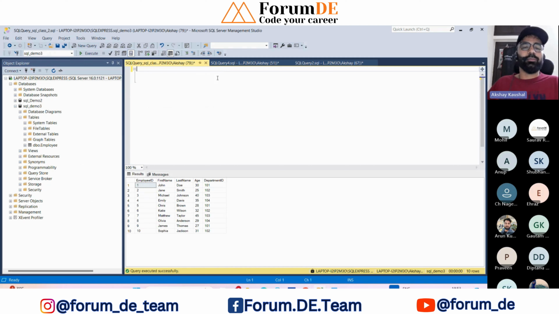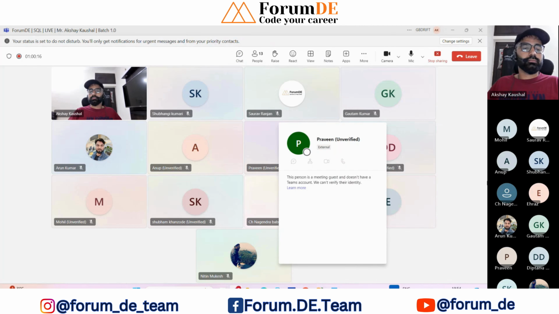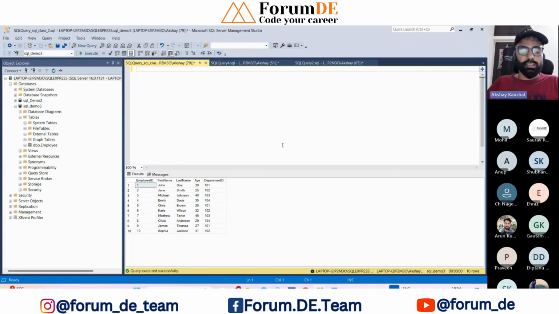Suppose I have a table named employee and this is the data. How can I show this window in SSMS? Can anyone write it for me? Anyone? Mr. Nagendra, can you write the query for me? No one. Okay, let me write it for you. It's simple.